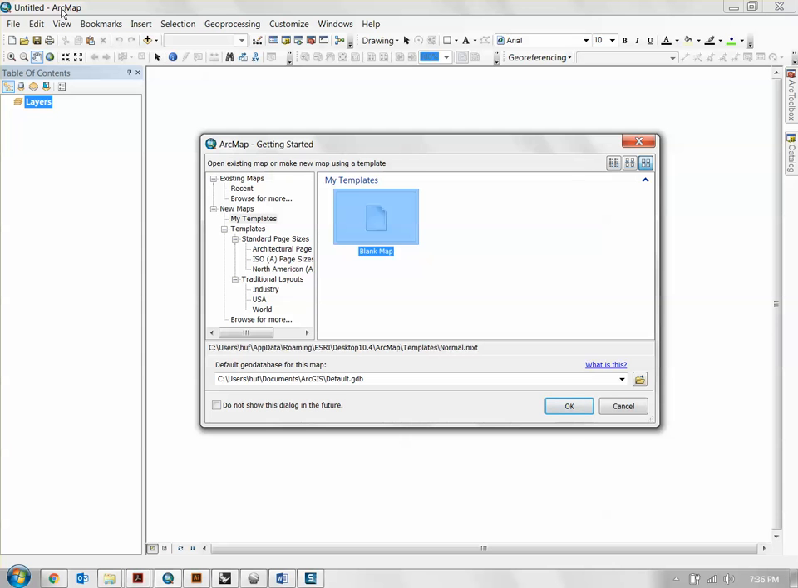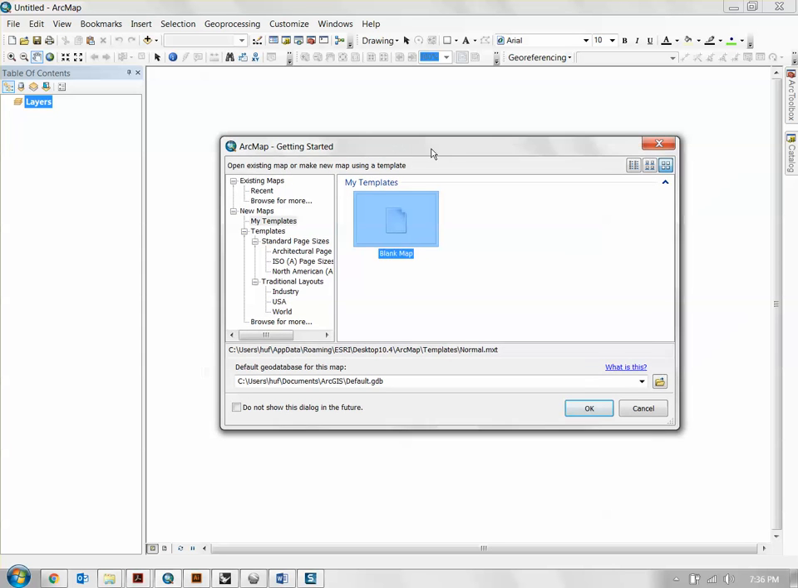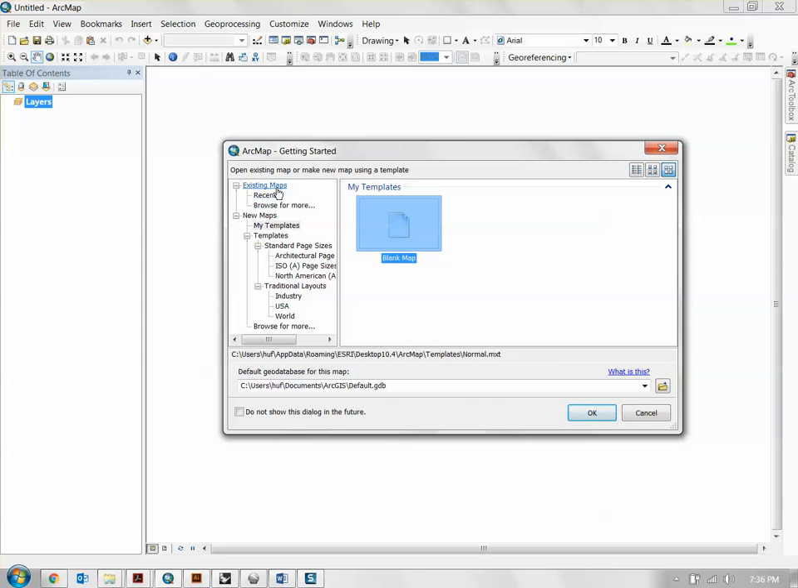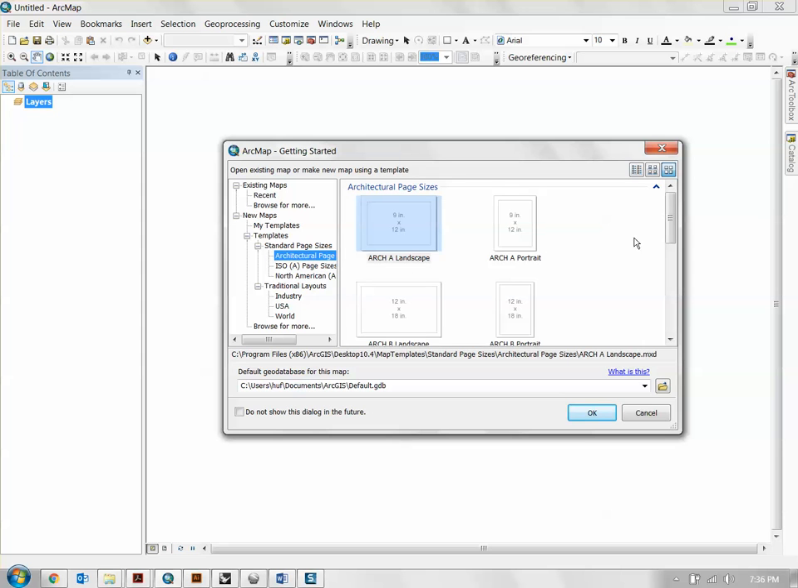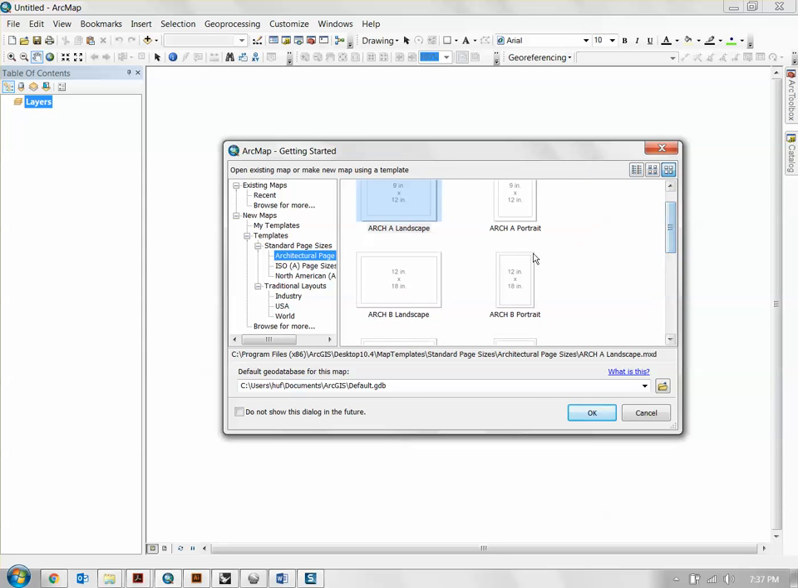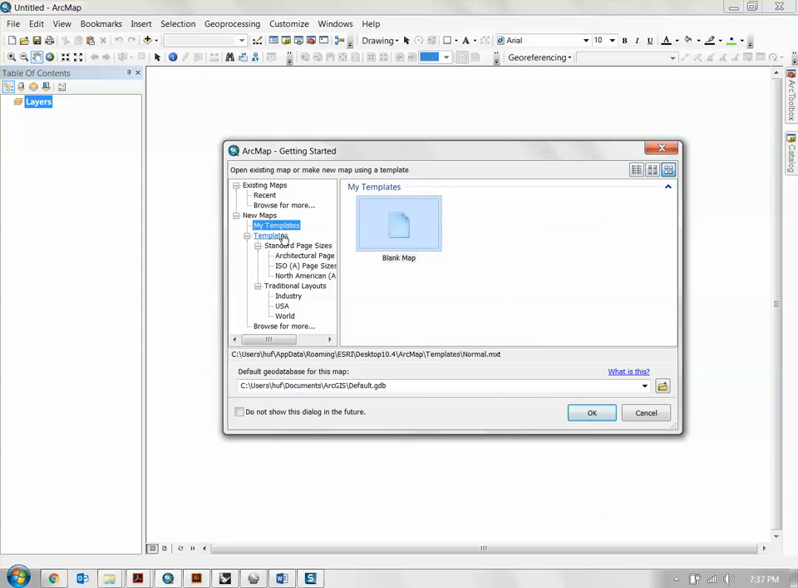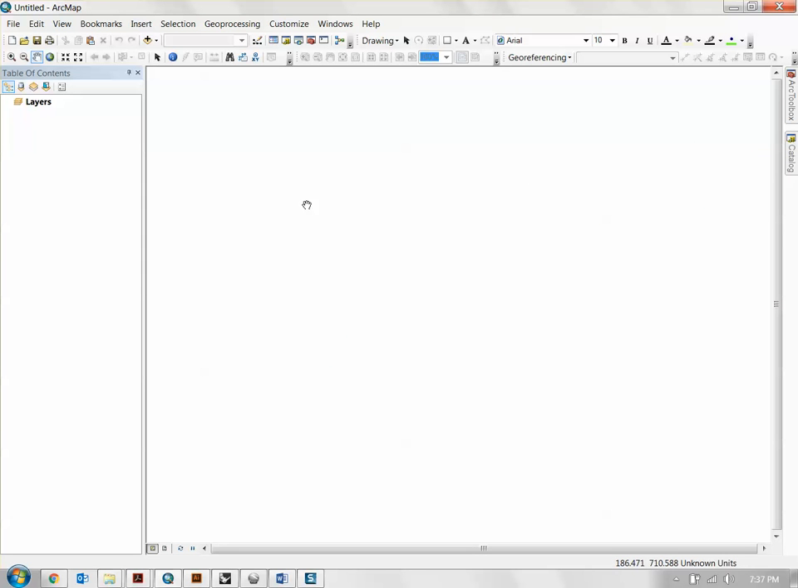If you don't know anything about ArcMap, the first thing you usually see is this getting started screen. And I always recommend just starting with a simple blank map, just by double-clicking on the blank map button here. You can also choose some paper size templates, but that's not really important because you can always change that later. So just double-click on the blank map button, and what you've started is a blank data frame.